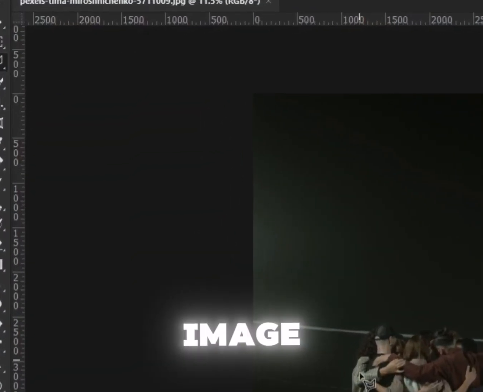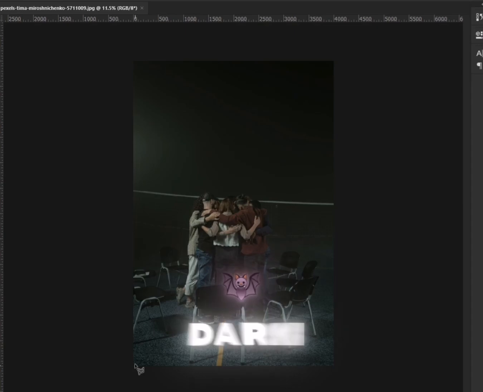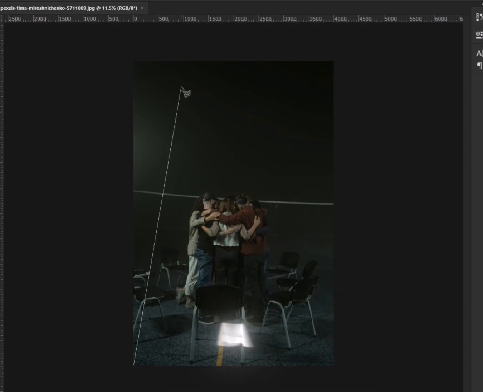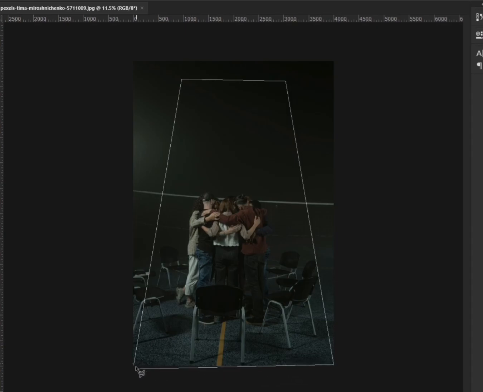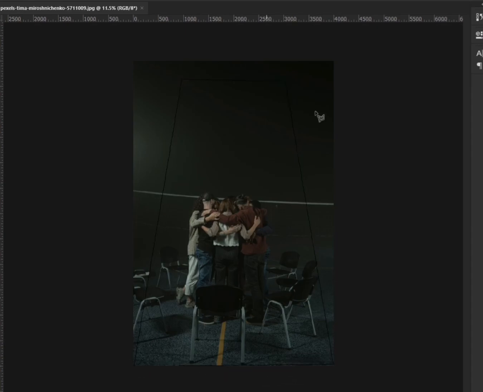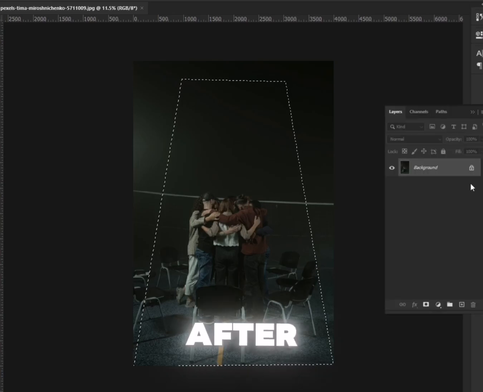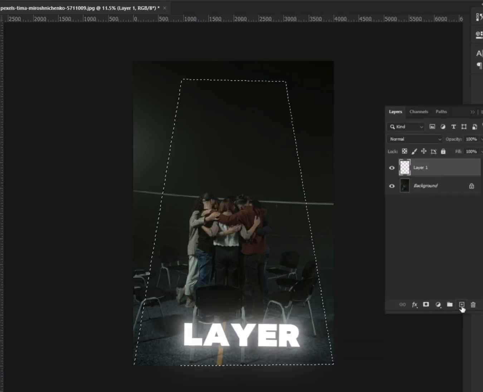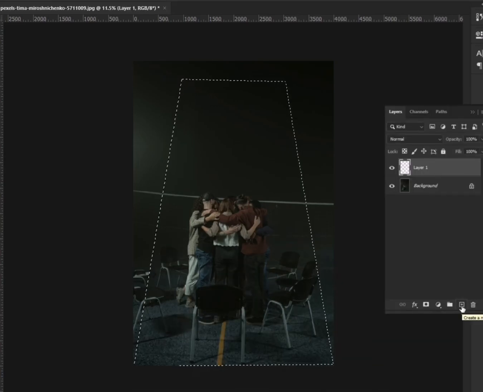So this is the image I will edit, dark image to light. Okay guys, the first step is get a polygonal lasso tool and make a selection like this. After the selection, then make a duplicate layer by pressing Ctrl plus J.